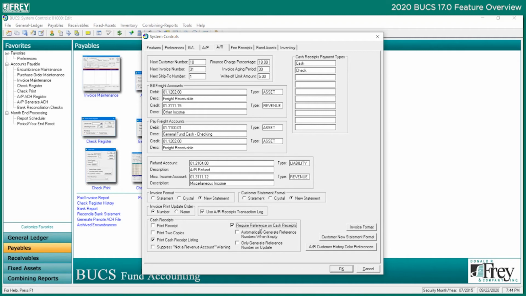Along with this new option are options to automatically generate reference number when empty and only generate reference number on update. When the automatically generate reference number when empty box is checked, if the reference number is empty, the number will automatically generate when the user exits out of the reference field or when the OK button is pressed. When the only generate reference number on update box is checked, the reference number in cash receipts becomes disabled and a number will get generated at update.